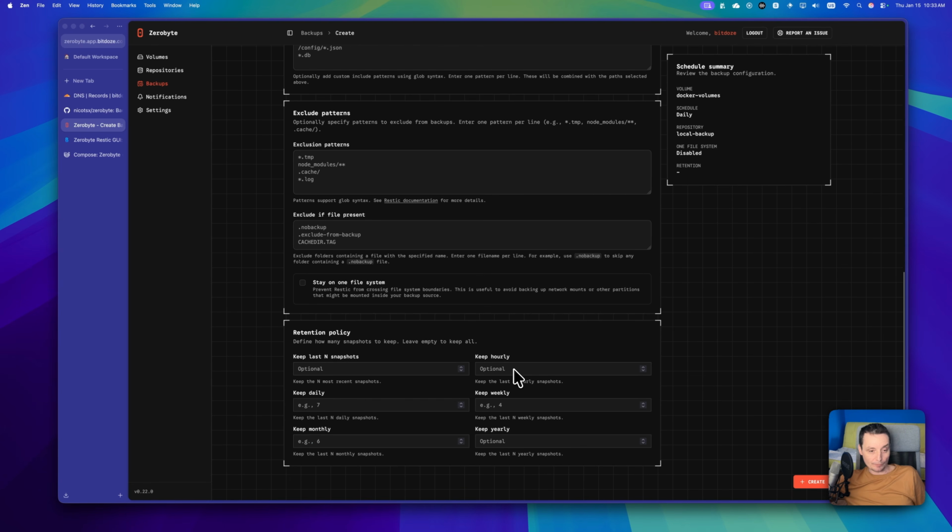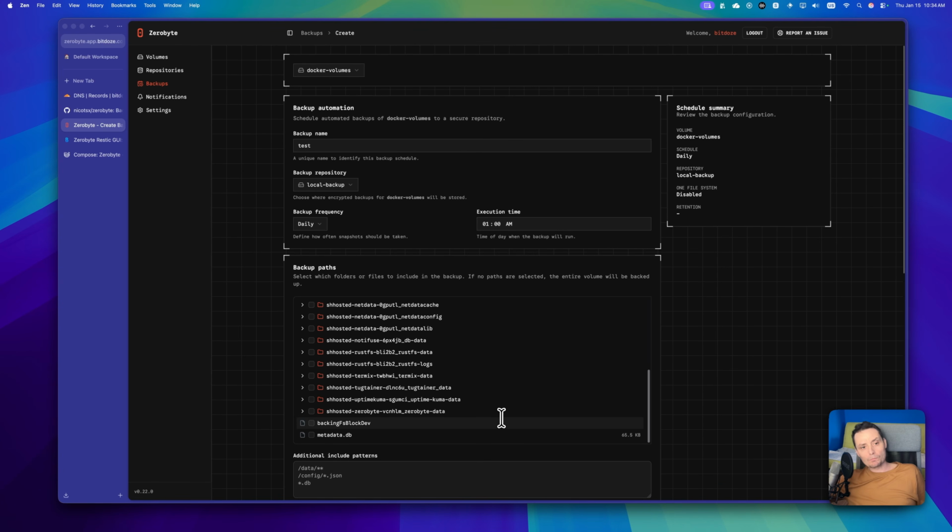And in here you have the options to set the retention policy. So you can keep only the number of snapshots that you want. You can keep daily, weekly, monthly, and so on. So this offers all the things that you need to back everything up securely.